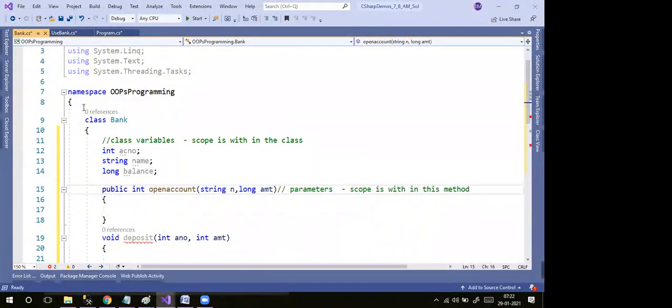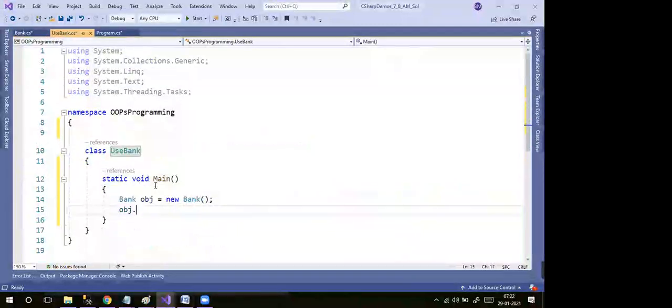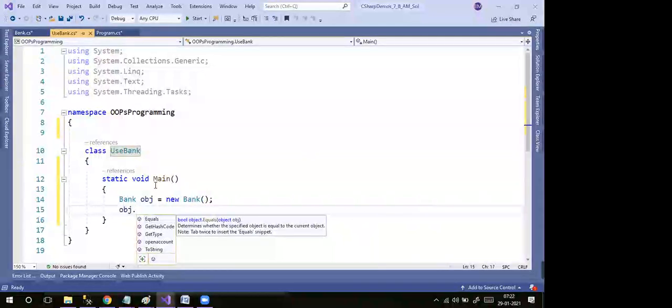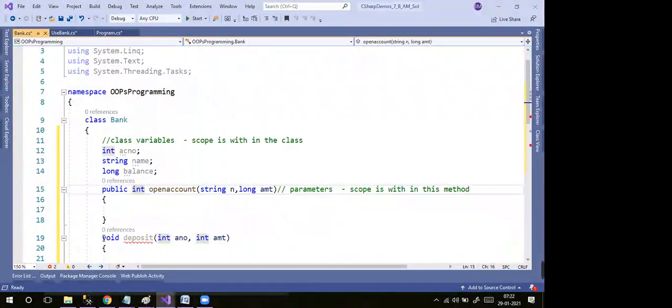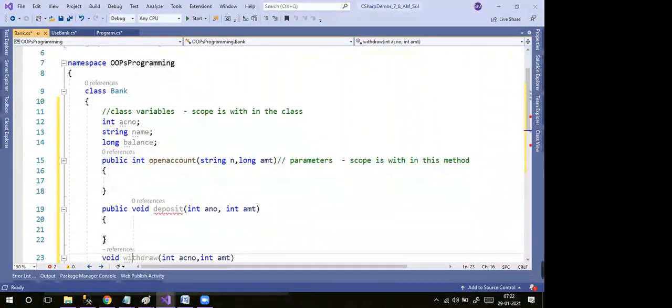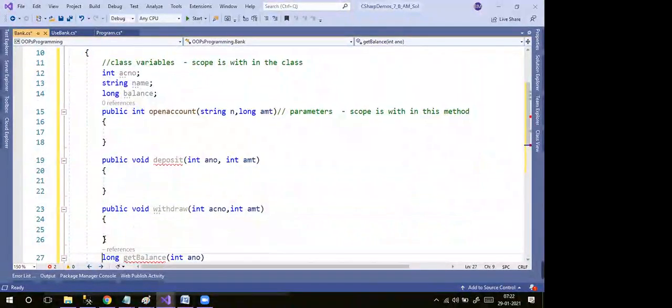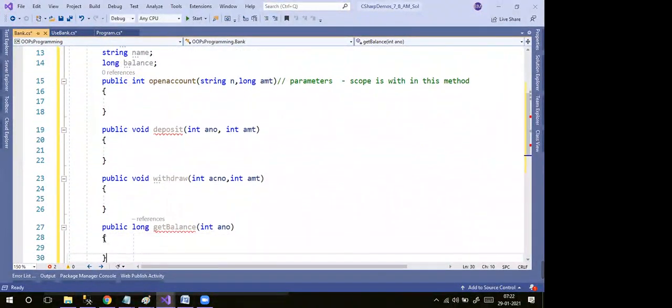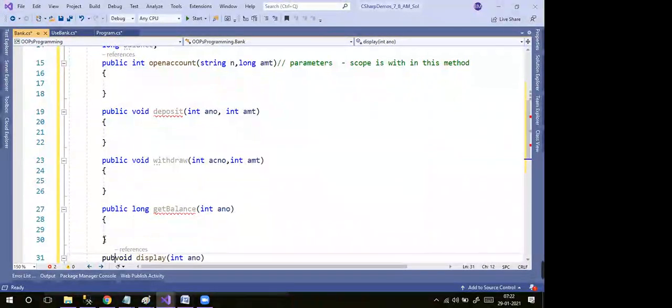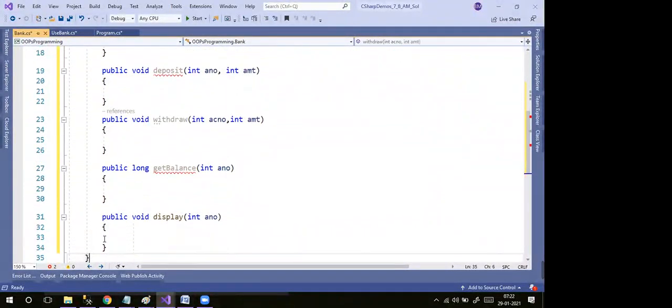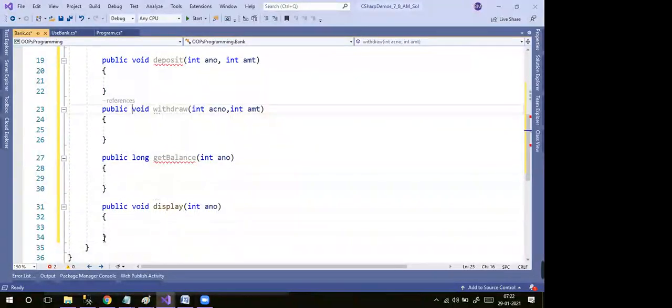Now I changed only one method to public. Because of that, when I type obj dot, see, openAccount is working fine. That means we are able to open an account by creating this object. In the same way, I'm going to make these public. Yes, all these things are there.